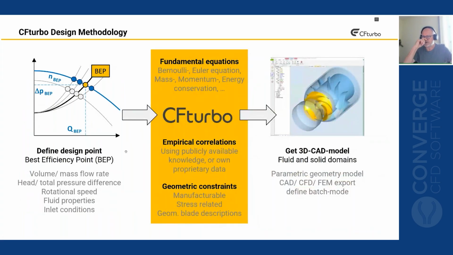So in general, for the new design from scratch, this is how CFturbo works. We are starting from a design point. That means we have to define a flow rate and a energy transmission as a pressure difference or a pump head, for instance, and the rotational speed. So these 3 numbers defining the design point. And in addition, we have to put in some fluid properties and inlet conditions.